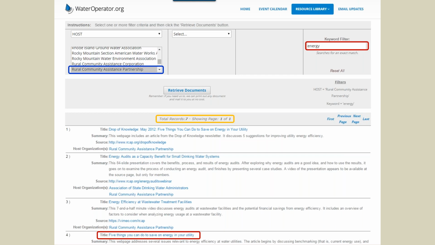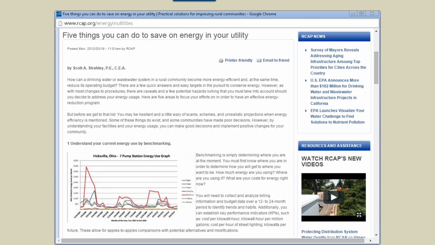I clicked on the one that says 5 things you can do to save energy at your utility, and it takes you to a web page. Scott Straley was with RCAP in Ohio and did a lot of work looking at energy efficiency and how to make the systems more sustainable. And he created this web page on energy use and things you can do. Simple things sometimes, like your pump may be 30 years old and very inefficient, and it may pay for itself in a couple of years if you were to get a new pump to replace the one you've already got.